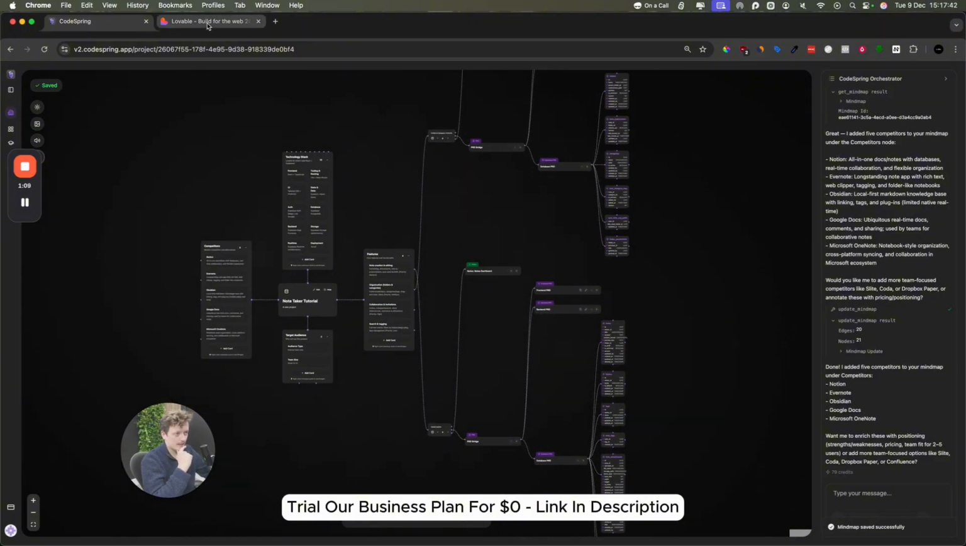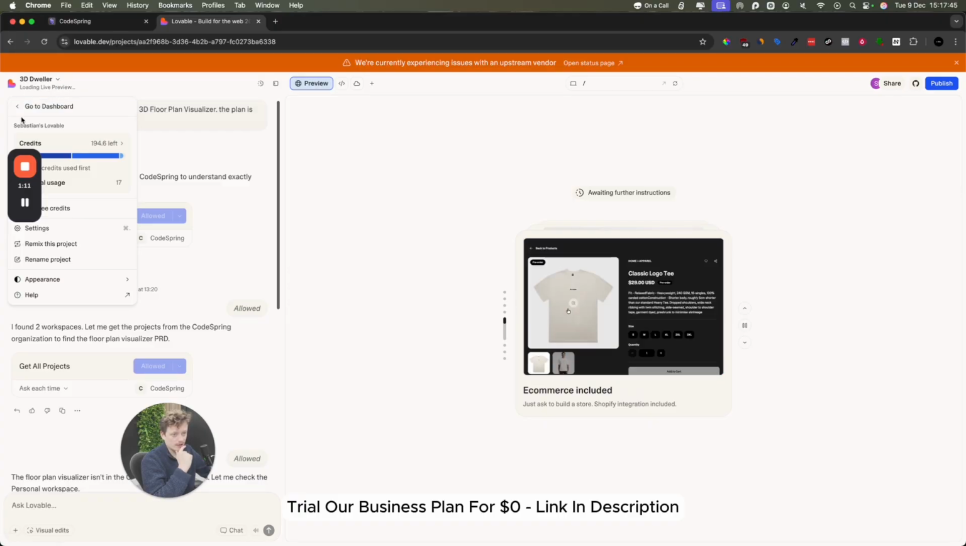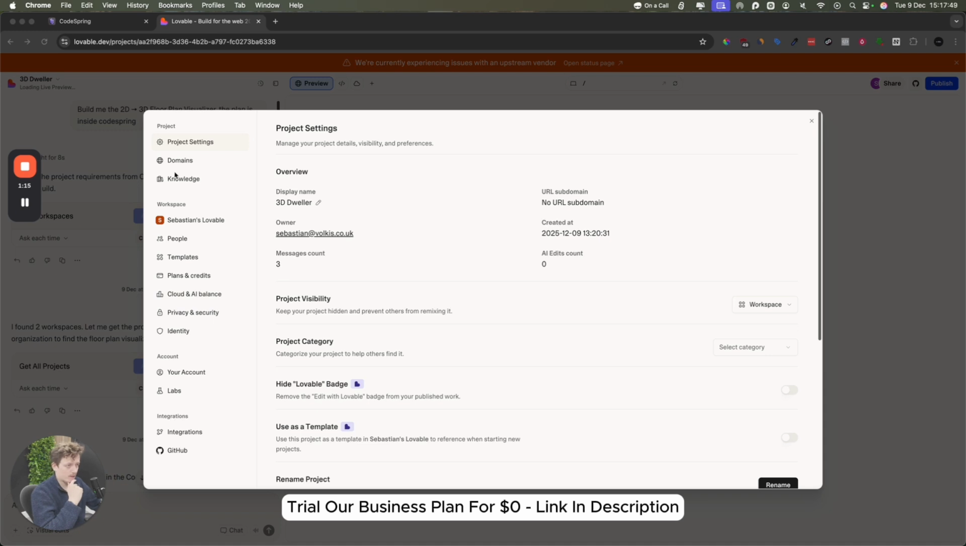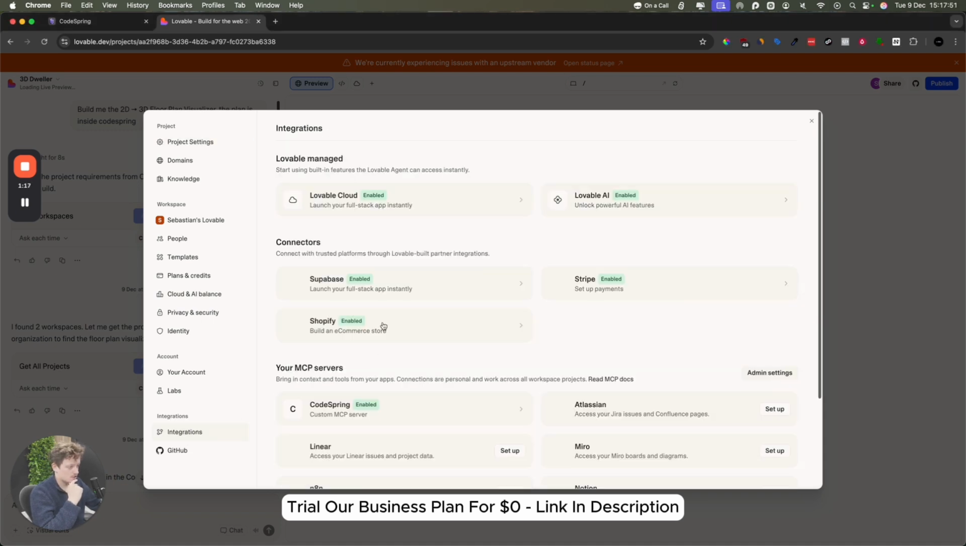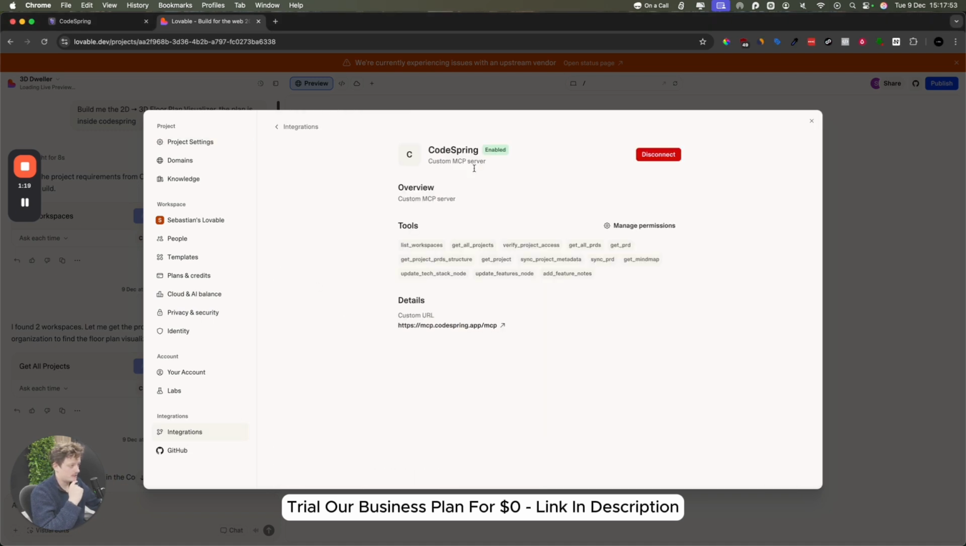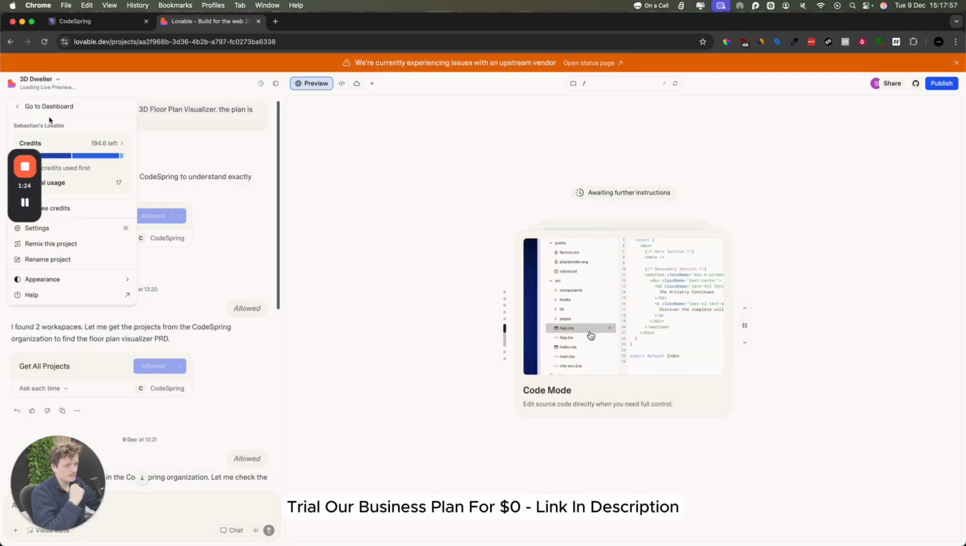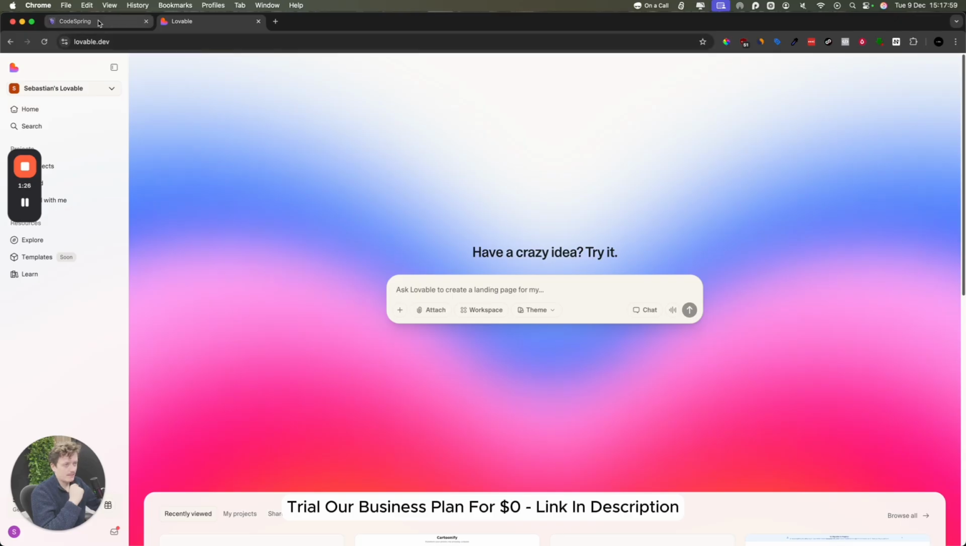So I want to show you exactly how to do this. So what I've done, and go ahead and watch the MCP tutorial. But at the moment, I'm going to build this on Lovable. And if we go to integrations here, you can scroll down and see I've got the CodeSpring MCP set up. You need to be on the Lovable business plan if you want to be able to use the MCP with CodeSpring.